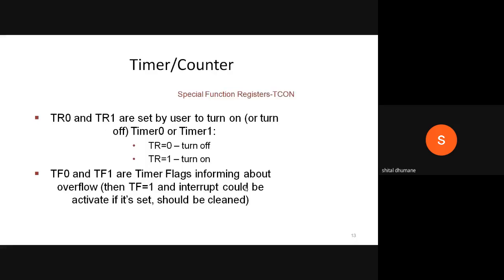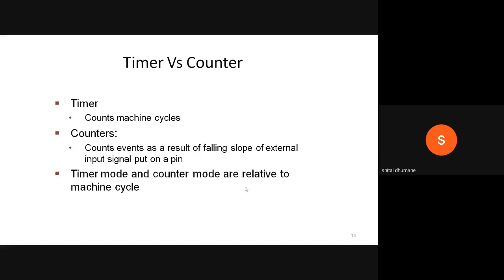We'll see what the timer versus counter is, and then we'll go to the modes of operation of the timers of 8051. I told you that a timer counts the machine cycles. Machine cycles means the clock pulses generated by your crystal oscillator, and the counter counts the events as a result of the falling slope of an external input signal put on a pin. I told you the difference between timer and counter.